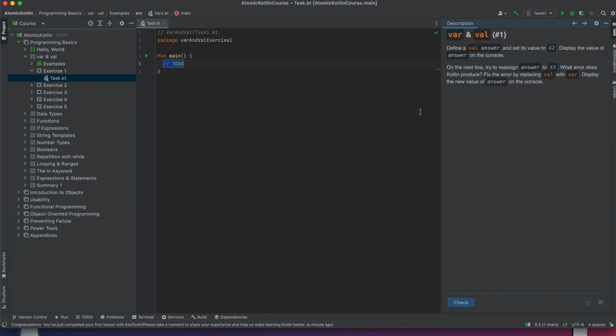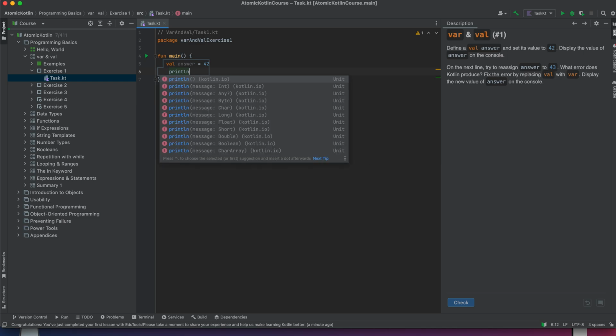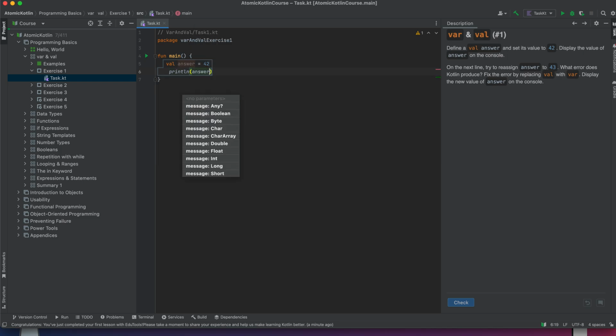So now let's define a val answer and set the value to 42. Let's go to the coding. Answer set to 42. Display the value on the console, so println in the console, answer. And what else? On the next line, try to reassign answer to 43. Answer equals 43, and let's run it to see what the error says.